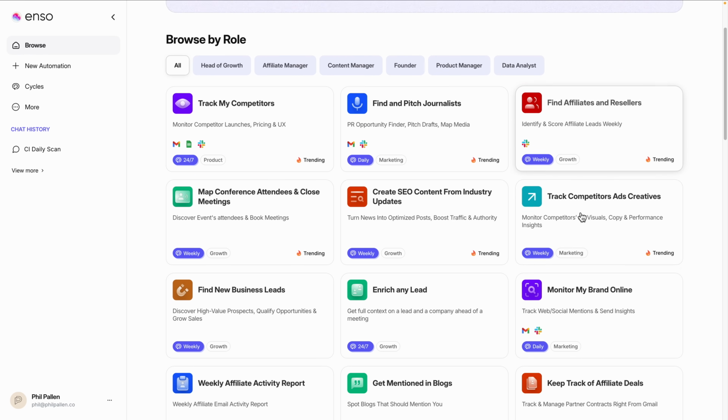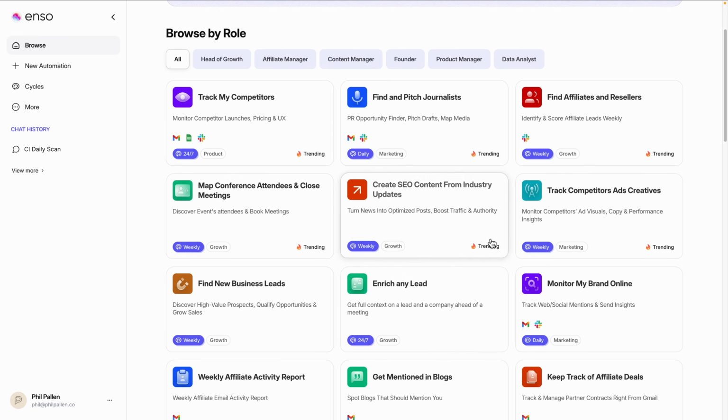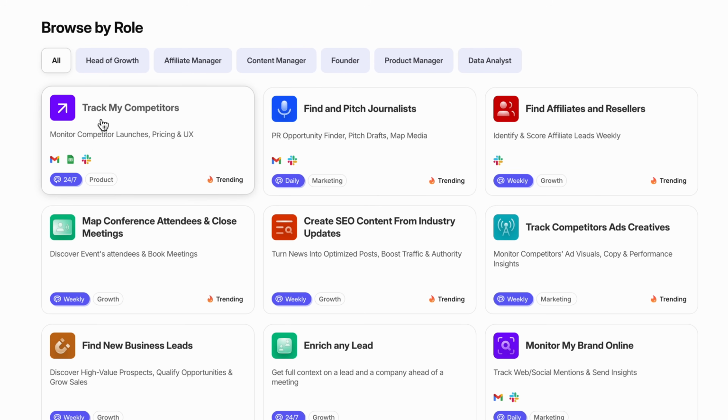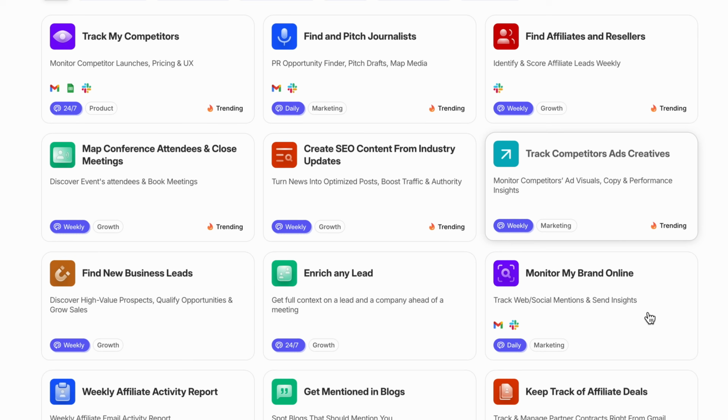As you scroll, you'll notice that each role has a collection of agents designed for real day-to-day tasks. Let me point out a few. For growth teams, Track My Competitors gives you a quick way to monitor launches, price changes, product updates in one place. And right over here, Track Competitors Ad Creatives. This pulls in the latest ads your competitors are running. Images, copy, performance signals, you get the idea. Giving you a sharper view of your market without checking multiple tools.